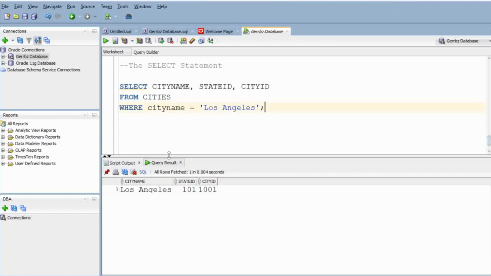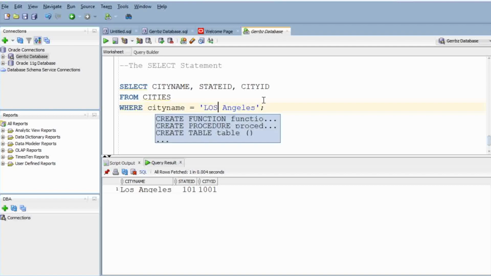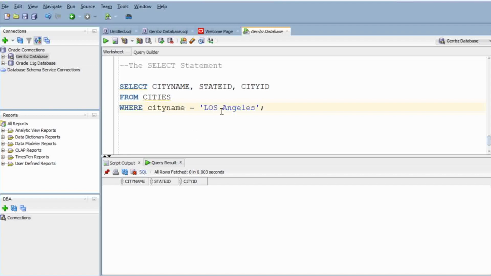Boom, it returned a result. But I want to show you how sensitive it is. If I do a capital Los, it doesn't find it, right? So that's huge. It's super important that you be careful of case sensitivity in the table, right?